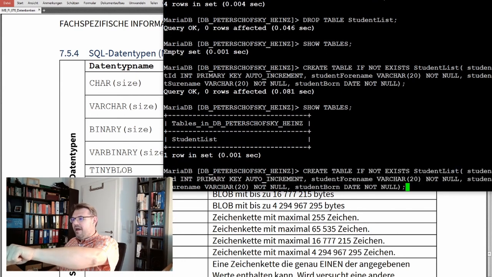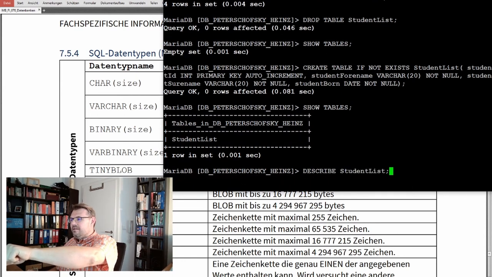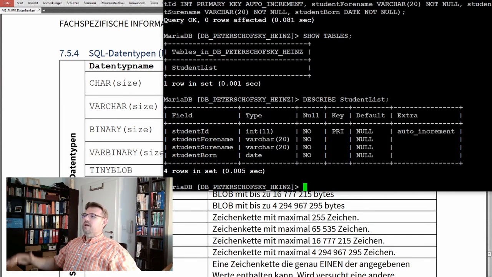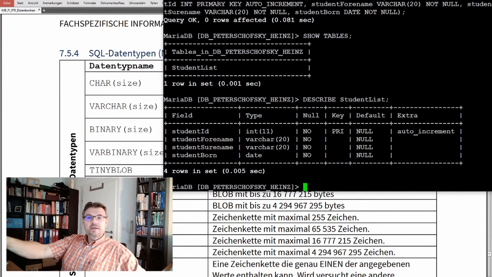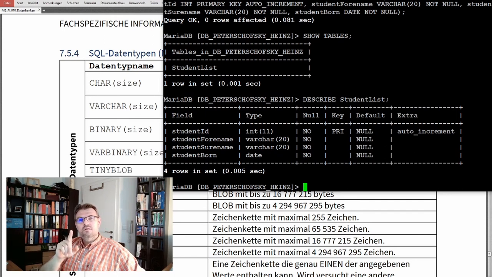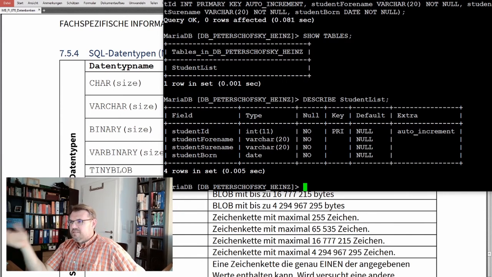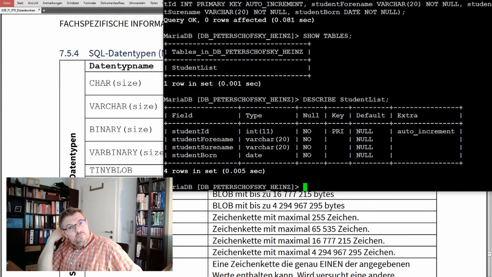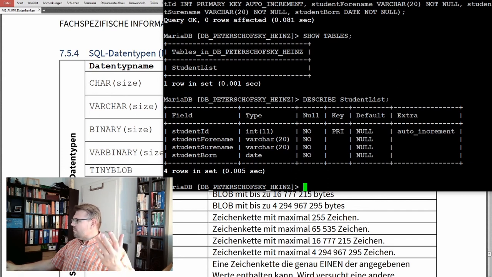And describe table, and now there is a key. There is an auto increment, and null is not allowed. Okay. That's now a good table to start with. We have created a database, we've created a table with a key, forbid something.